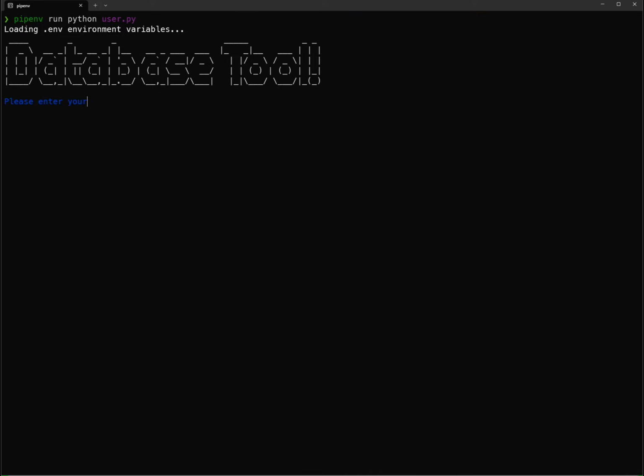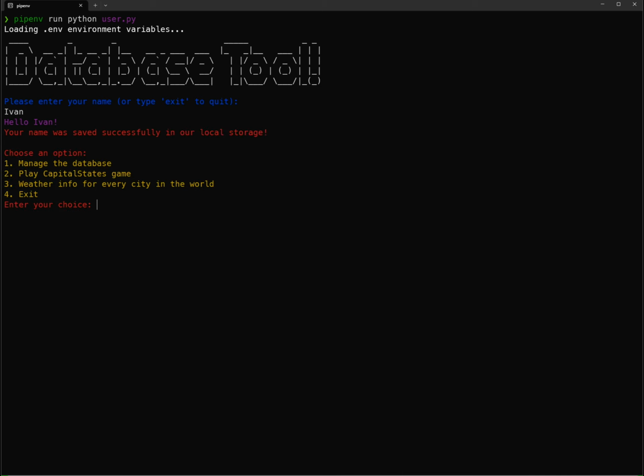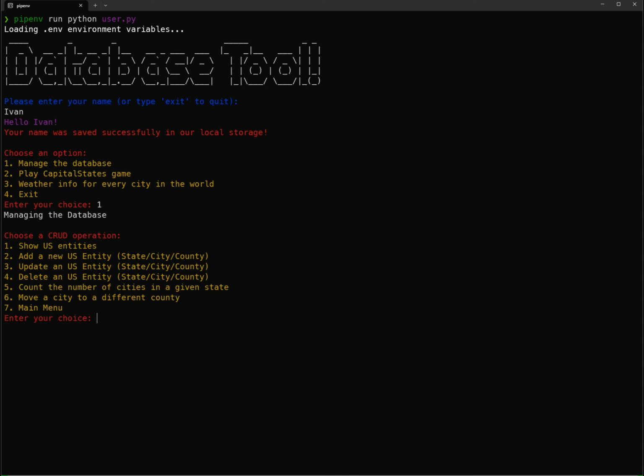Today I will show you my Phase 3 final project. Database tool is a SQL Alchemy command line interface designed to manage US entities like state, cities, and counties. Users can navigate through a color menu, making CRUD operations.